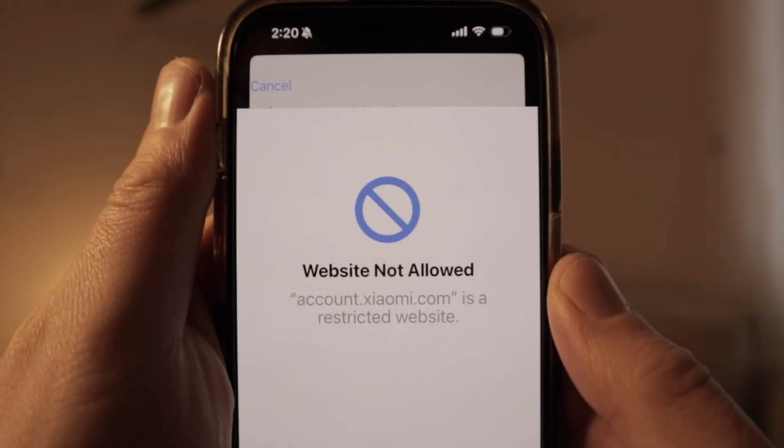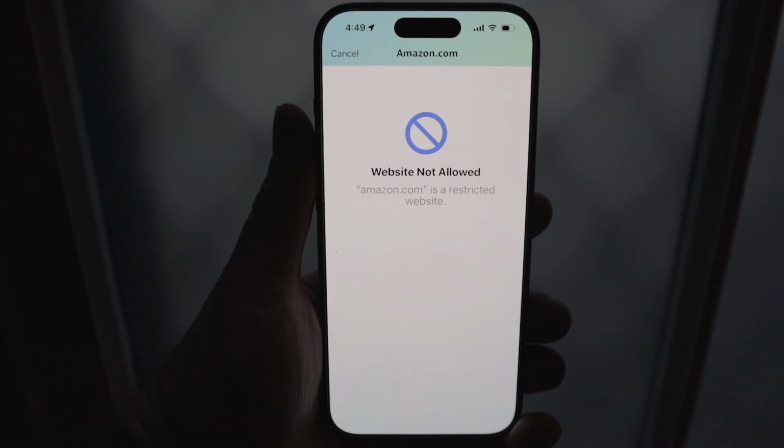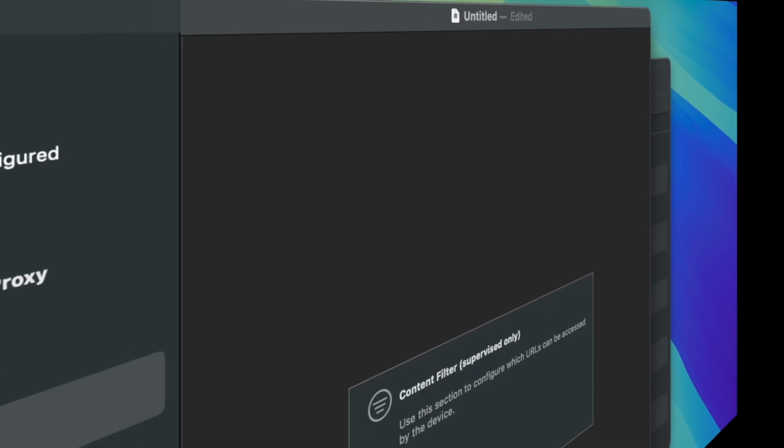Because some apps will not really let you log in if this setting is on. For example, Gmail or Office 365. But don't worry, we'll come back to it soon.